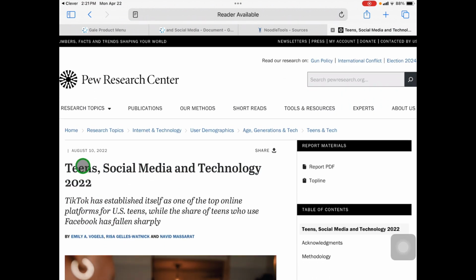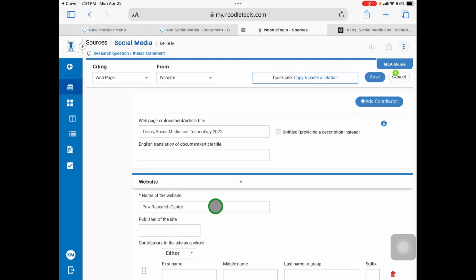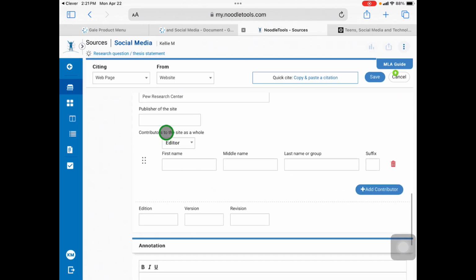So this right here is the name of the article. And then if you look right here, so I don't have to pop back over, there's the name of the whole website, Pew Research Center. So I filled in the name of the website. There weren't any editors listed.